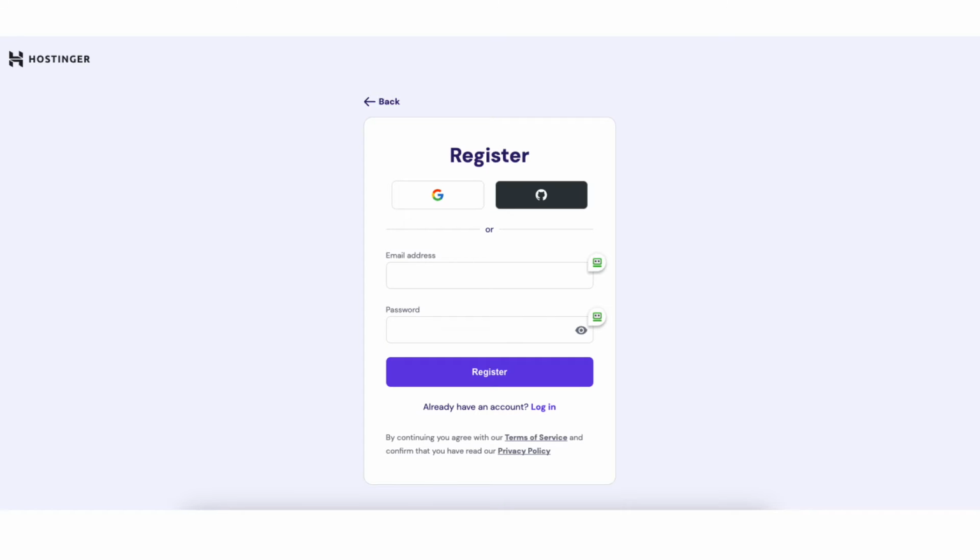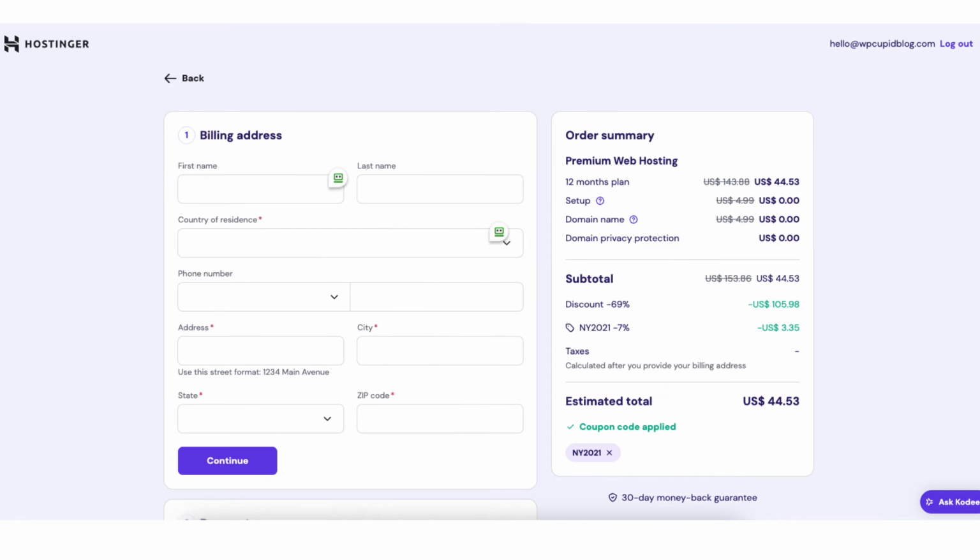You'll be prompted to register. Just enter your details and click Register when you're ready. After that, fill in your billing address information. If you selected an annual plan, you'll see that a free domain name is included, along with free domain privacy protection to keep your personal info safe. Once that's filled out, click Continue to move forward.